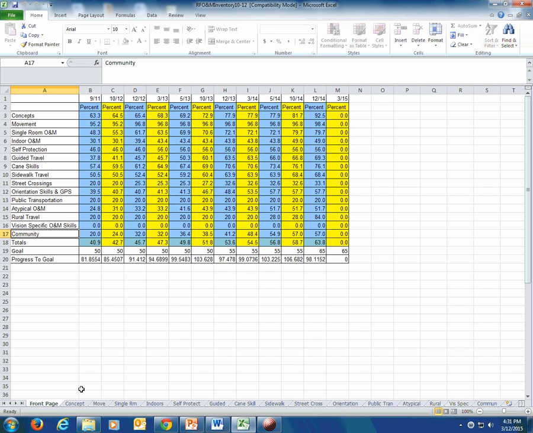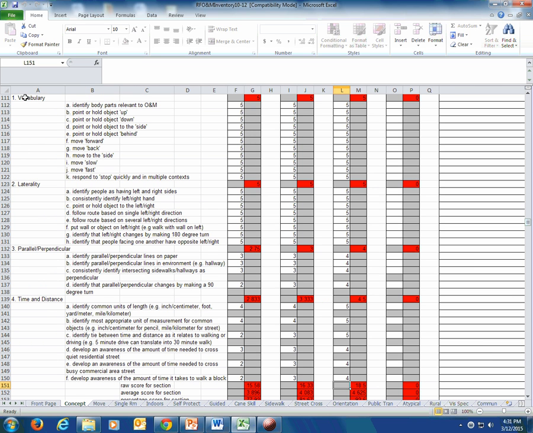Then I set them aside and looked at, okay, under concepts, what is it I teach? There are areas like vocabulary, laterality, parallel, perpendicular, time and distance, which are then broken down into skills that actually get rated: identifying body parts relevant to O&M, point or hold an object up, point and hold an object down, and so on. So you have domains, which are the big segments of O&M, like concepts; the areas, which are the first level of breakdown of that big segment into more manageable chunks; and then the skills, which are the things that make up the areas.